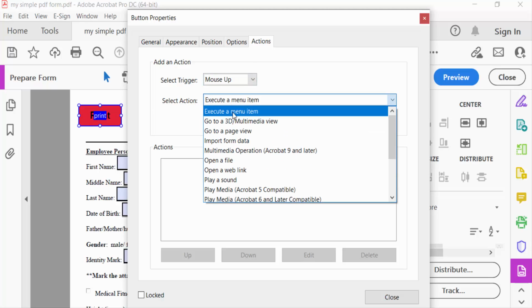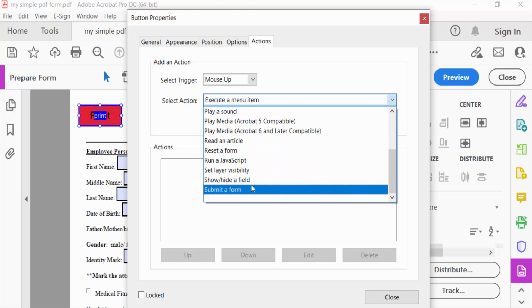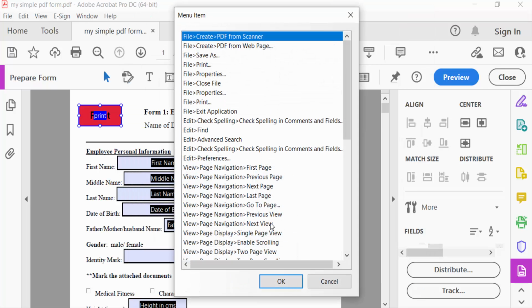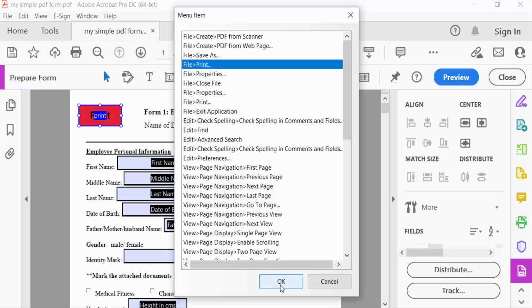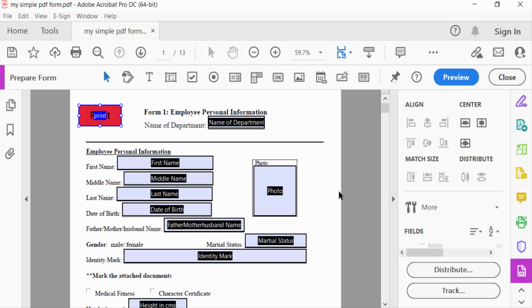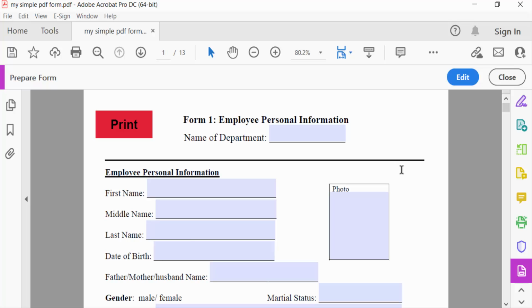I select Execute a menu item. You can find the other item here, then press Add. I want to print, so I select File, Print and then press OK. Now close. And let's go to preview this section. So I click Preview. Now you can see the print button appears.